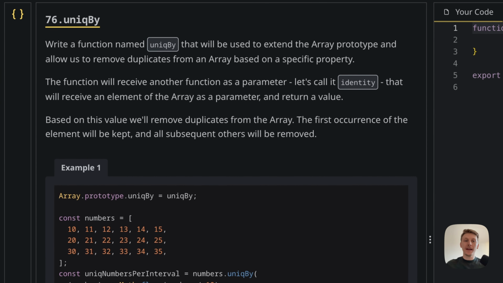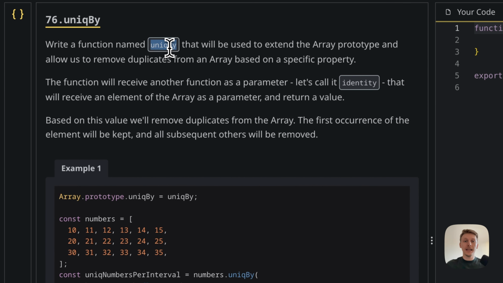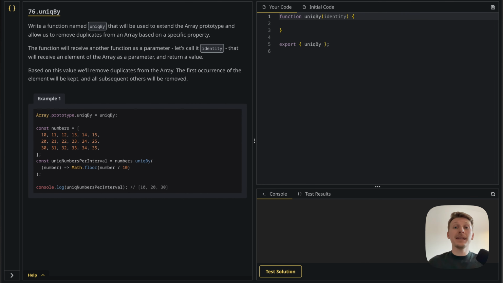In this one, we need to write a function named uniqBy that will be used to extend the array prototype and allow us to remove duplicates from an array based on a specific property. The function will receive another function as a parameter. Let's call this one identity. That, in turn, will receive an element of the array as a parameter and return a value. Based on this value, we'll remove duplicates from the array. The first occurrence of the element will be kept, and all subsequent ones will be removed. I know the description may be a bit complicated, so let's look at the example below.